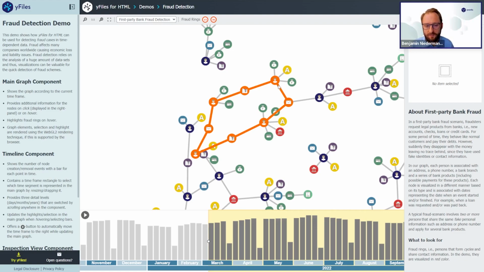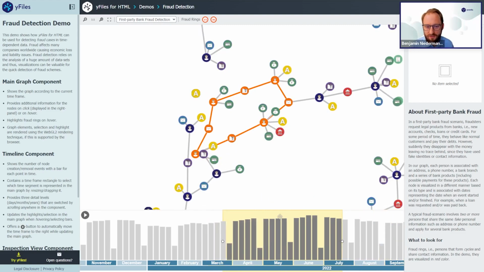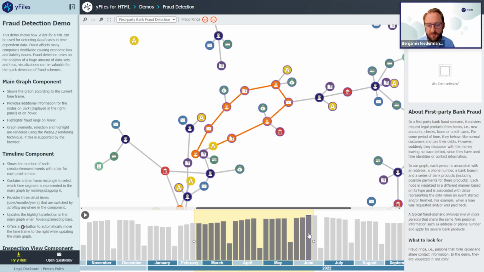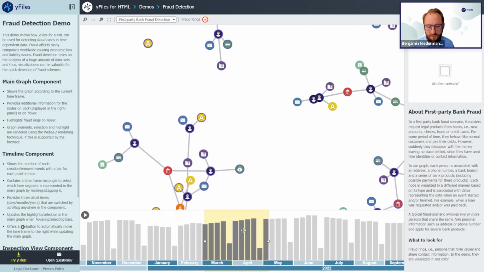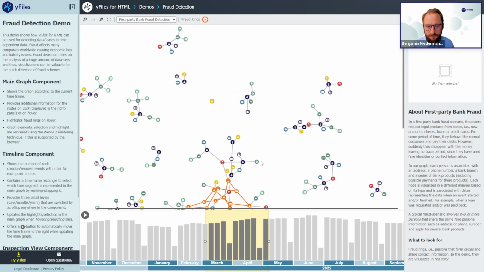And then what you can do is use interaction techniques to actually work with this visualization in order to change it and to find different patterns. So if I make this time window smaller, what you can see is that this cycle disappeared.